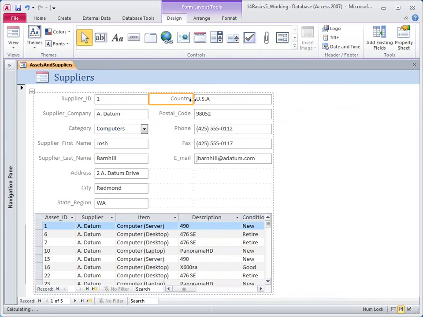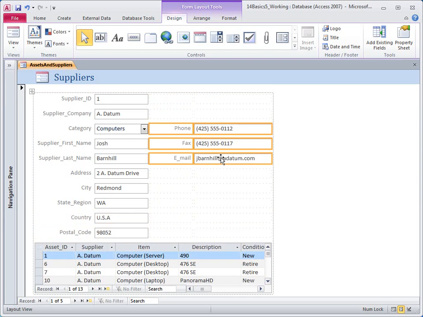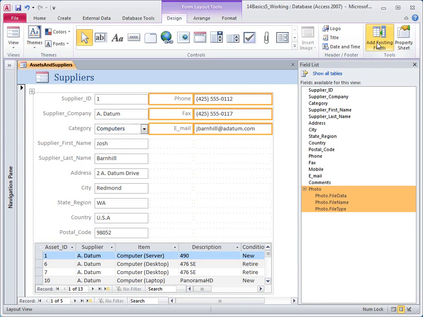Next, I'll move some controls to make room in the layout. Because I'm moving them as a block, I click the first label, press Shift, click the last control, then drag and drop. I'll repeat that process here, and then I'll go to the Design tab and click Add Existing Fields.